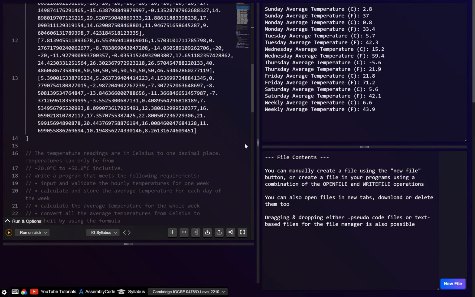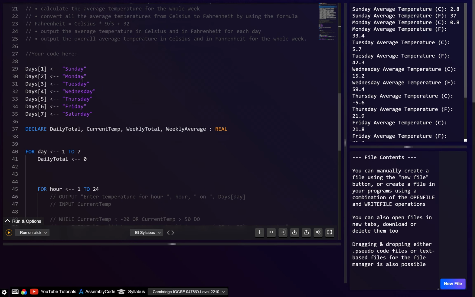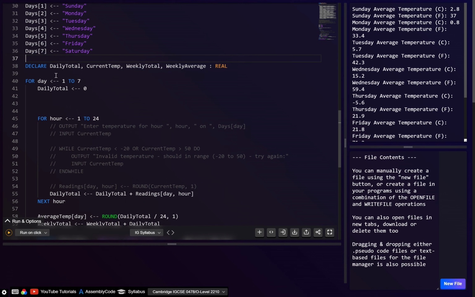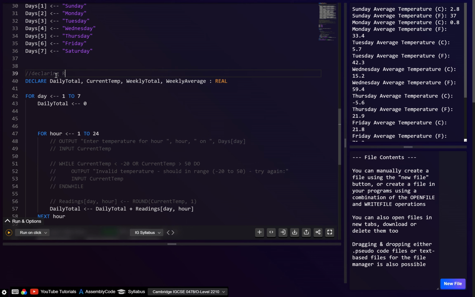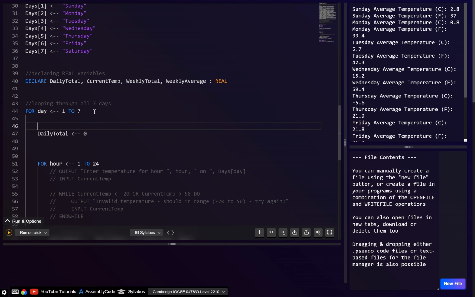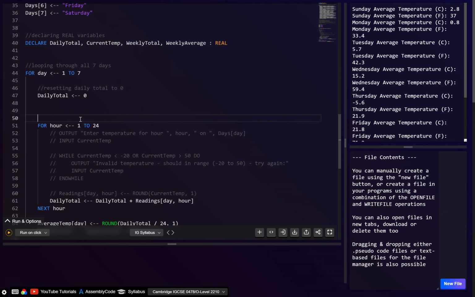Right, now the next thing then, we just want to add comments. And this shouldn't take too long. So let's say here we're just going to be initializing the days array with day names. Right, let's say declaring real variables. Right, this one is just looping through each of the days, looping through all 7 days. Maybe let's say resetting daily total to 0. And then here, let's just say looping through 24 hours.